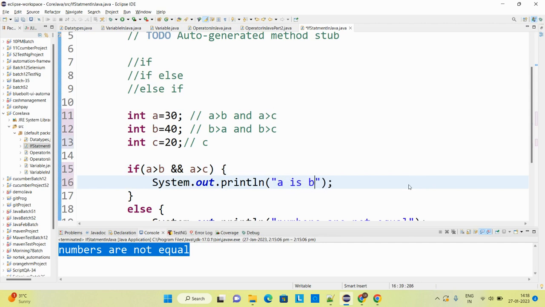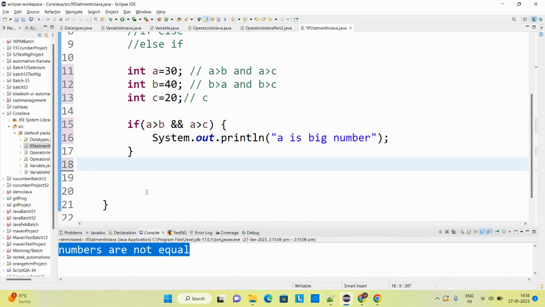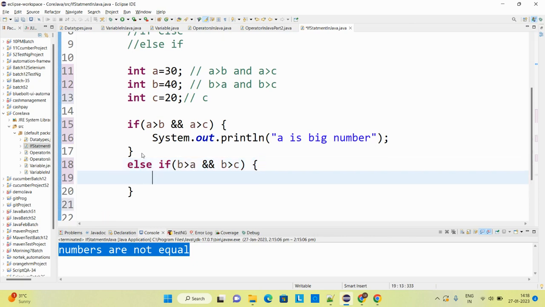Again, I have to write the else if for this, right? So I'm checking only one condition. The second condition as well I have to check, right? So how to check the second condition? For that I will say else if, the second condition: b is greater than a and b is greater than c. In that case, print System.out.println b is big number.